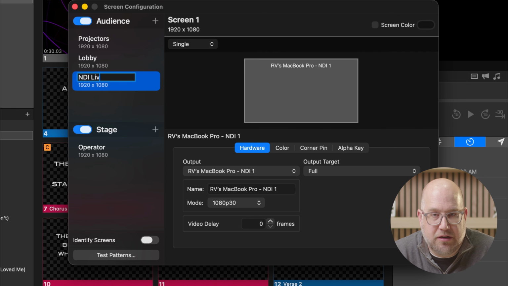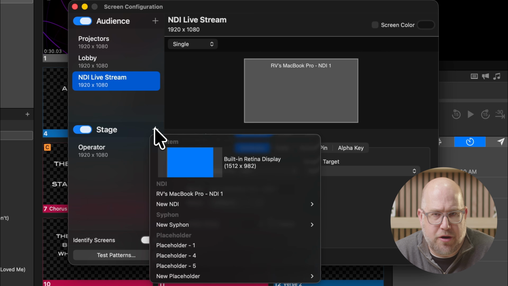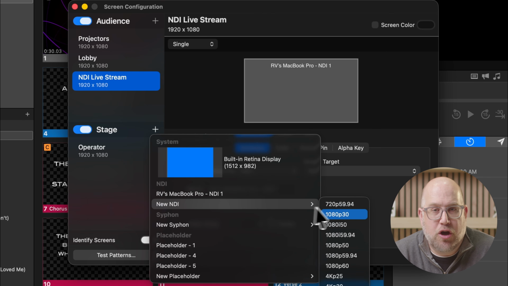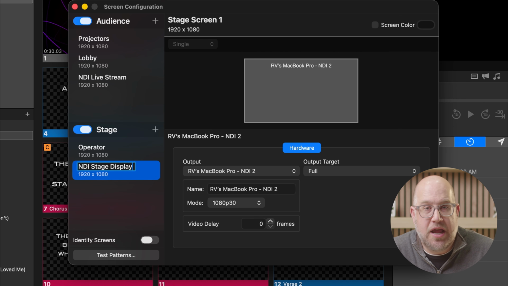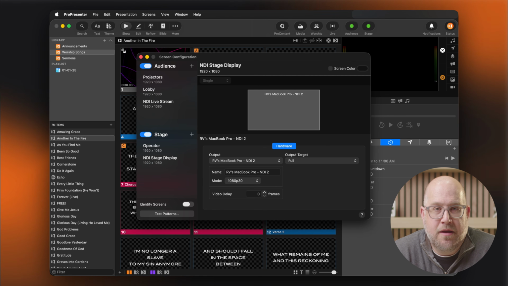The name you enter here is what will appear inside NDI receivers, such as Studio Monitor, so we recommend naming it according to its purpose. For example, NDI Stage Display, NDI Lobby Feed, or NDI Confidence Monitor. Clear naming becomes increasingly important as your system grows.